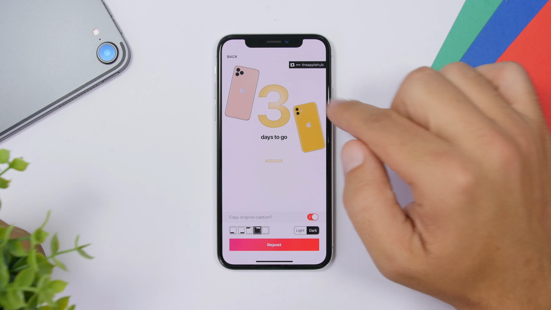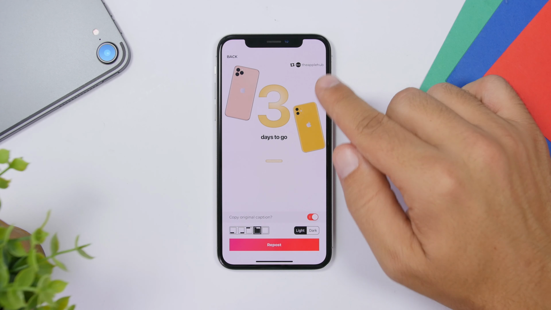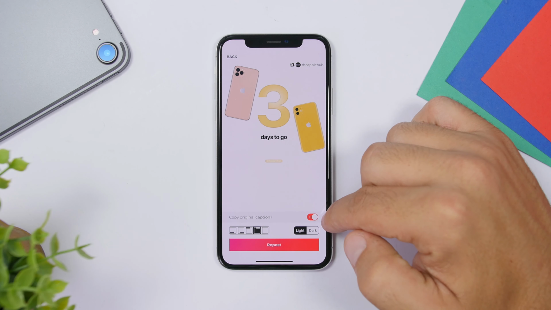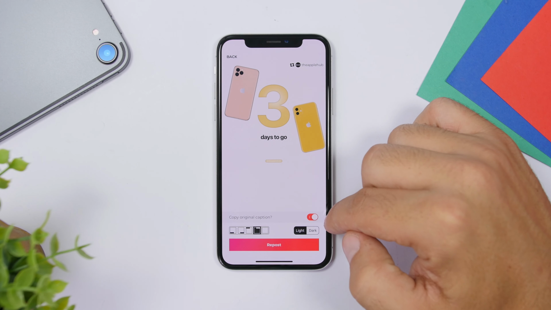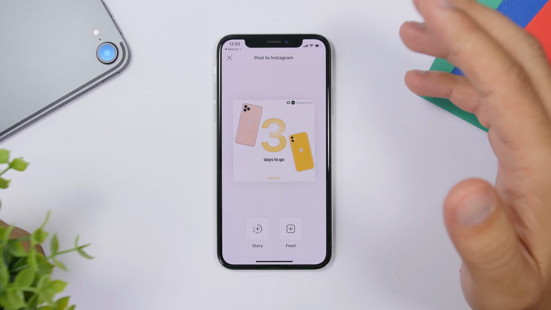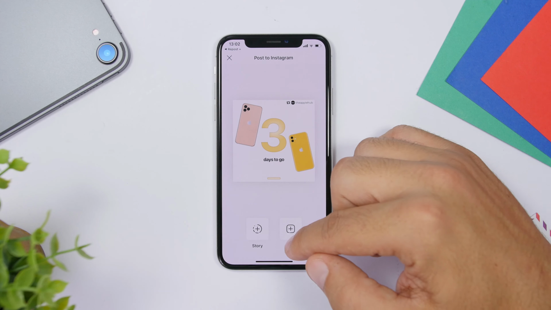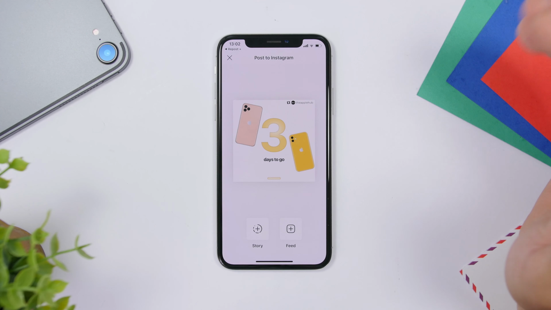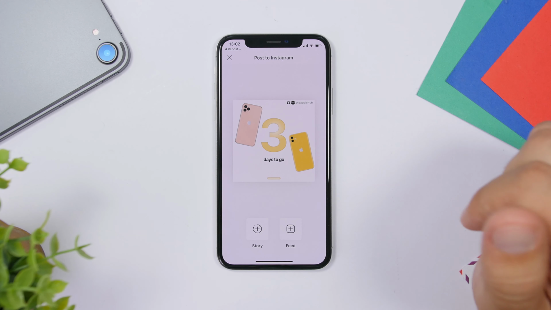You can move it anywhere you want on the screen, and you can also choose between a light and a dark mode, and you can also choose to copy the original caption of the post. And then just tap right here, it will take you right back to Instagram. Just go ahead, tap on the feed, and you will be able to repost it as easy as that.